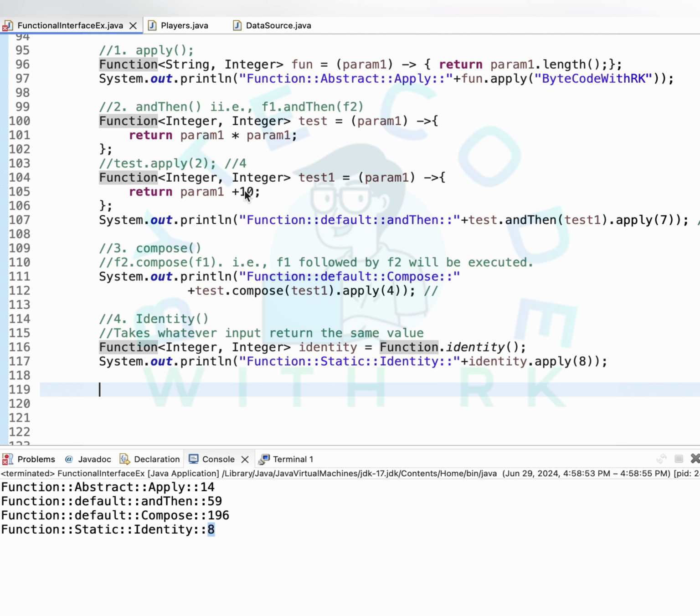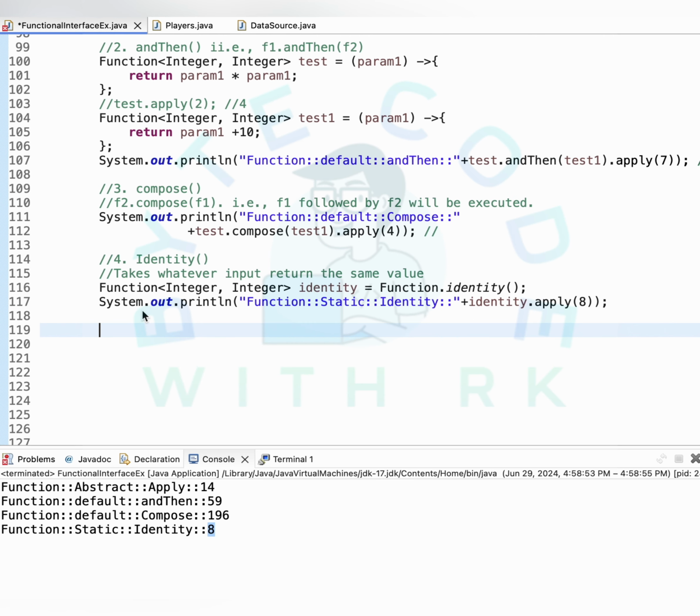Now so far you have seen the general data types with the function interface. Now I want to show one example on custom objects with the function interface. Custom object.